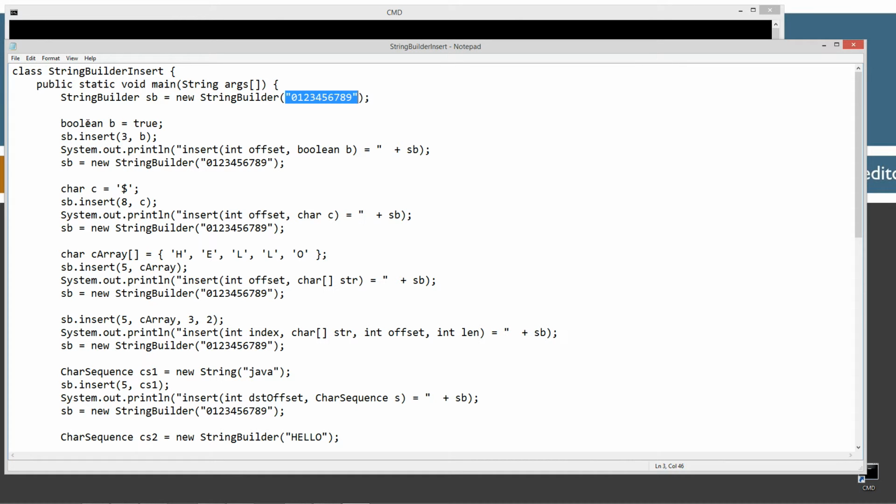So in the first one here, boolean b equals true, right? And then I'm going to do sb, our reference variable, and invoke the insert method, and at offset 3, I'm going to be inserting the boolean value there. And then displaying to the console basically the overloaded method signature here, and equals, and then plus whatever that is. And then finally I'll just reset the StringBuilder back to what it is for the next one around. So let's go ahead and just save this and run this here.